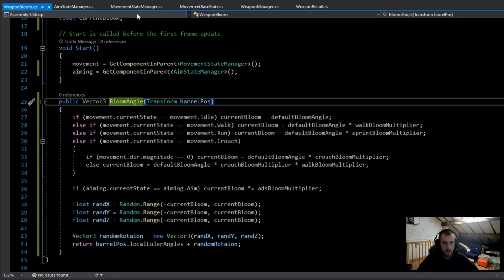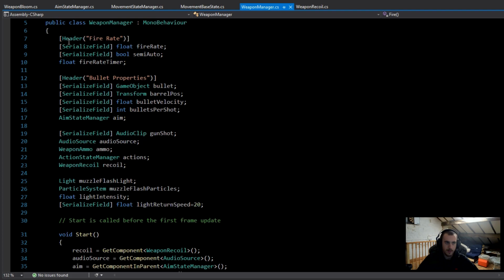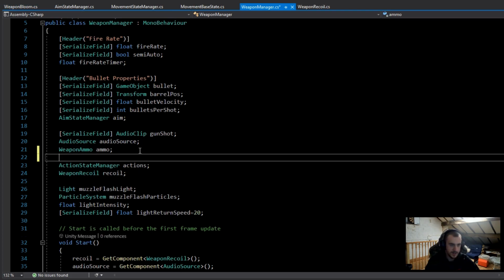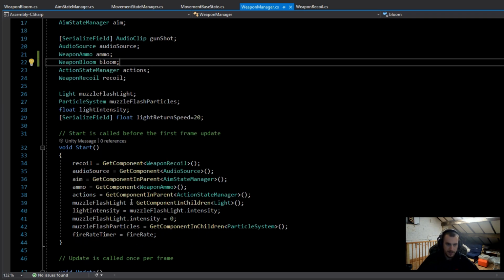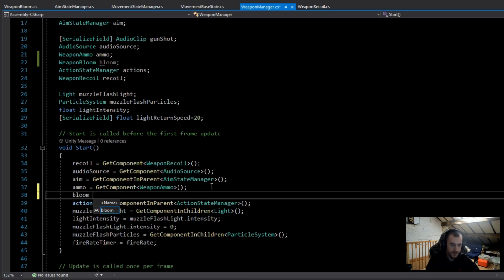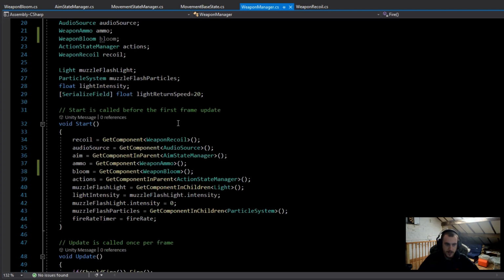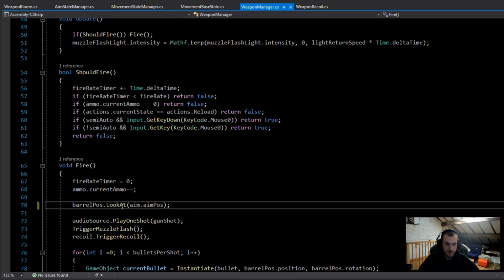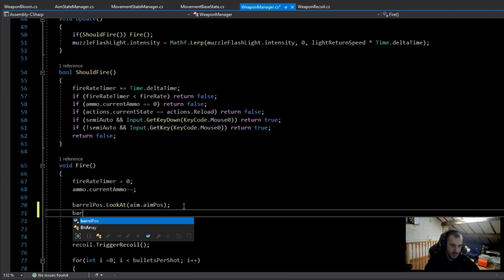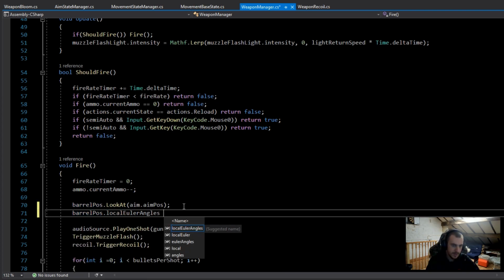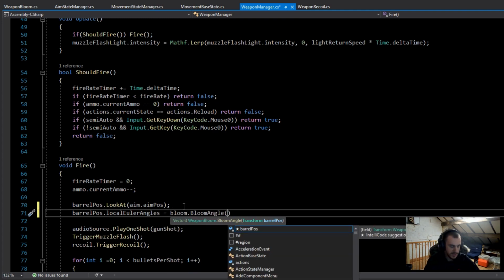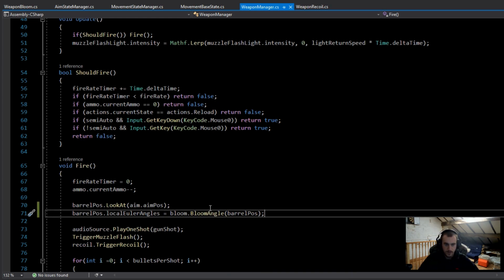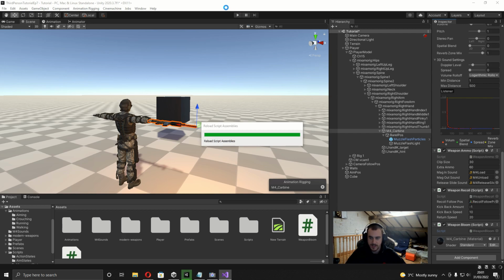And finally, the last thing we want to do is in the weapon manager, we're going to get a reference to that weapon bloom class. So I'm just going to do it under where we've got the ammo. So call weapon bloom, call this bloom, and then get it in the start. So bloom, set this equal to GetComponent, and then it's going to be WeaponBloom. So now we've got the component. What we're going to do in the fire method, after where we look at the aim position, we're going to set the barrel position's localEulerAngles equal to the bloom.BloomAngle, and then we need to pass in the barrel position. So that's everything we need to do, so I'm just going to quickly test this out.